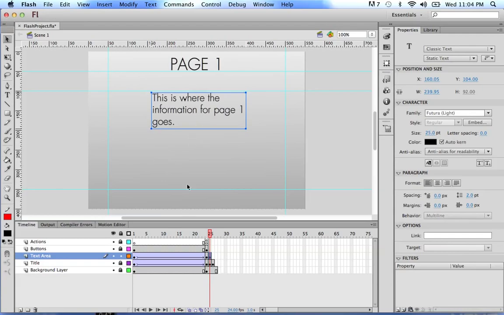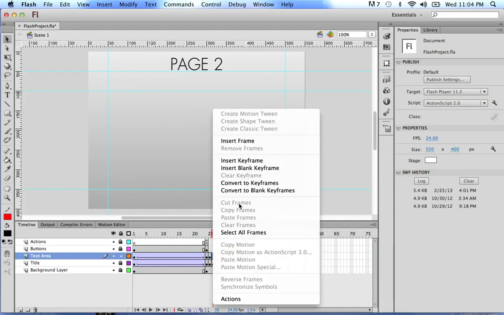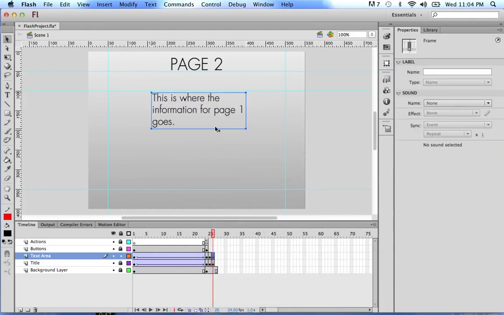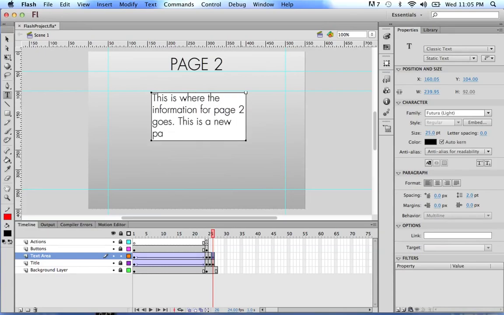Okay. So now that I have that information, this is what page one is going to look like. It says page one and has the information for page one. So I can cheat again here, right-click on the next keyframe and do an insert keyframe. It just copies the text box over. And I'm going to write, this is where the information for page two goes. This is a new page.